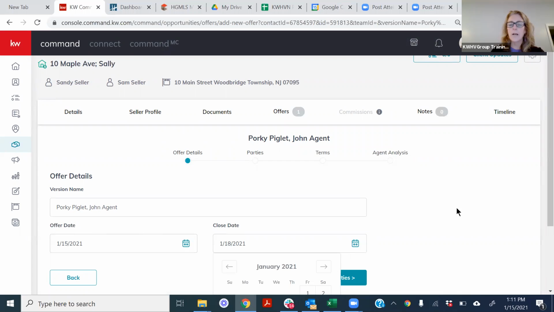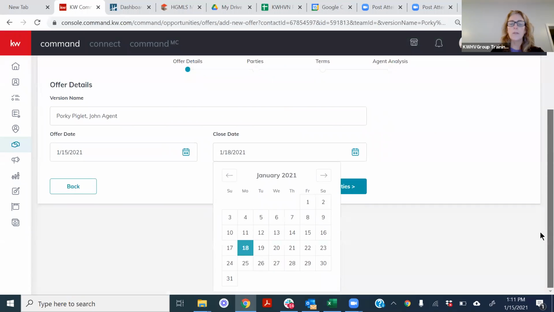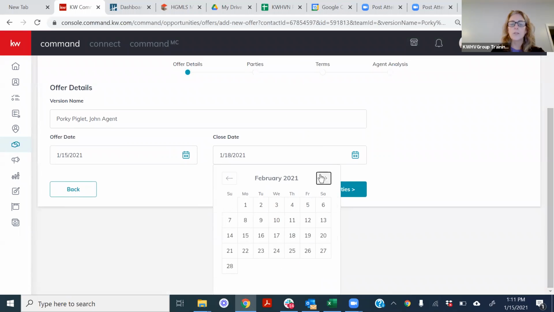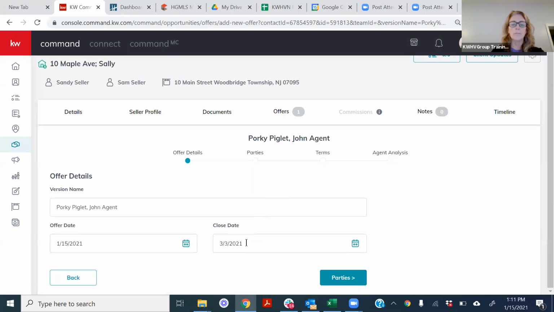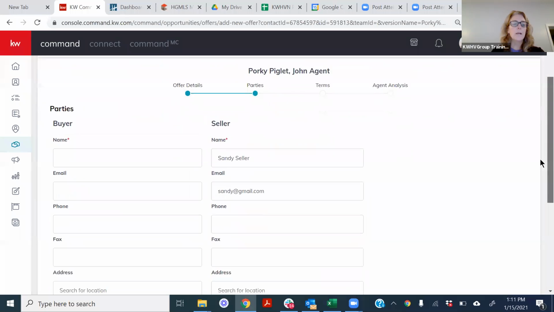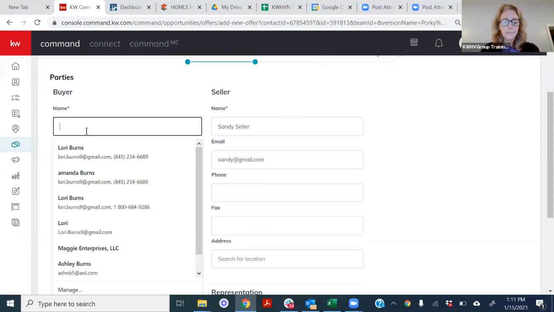Let's say these guys are not bringing as much cash. Maybe they have an FHA loan. We're going to have to push them out a little bit. It's going to be early March before we might get them to the closing table. So just put in offer date, a close date, click on parties. Again, we're going to add our buyer's name here.